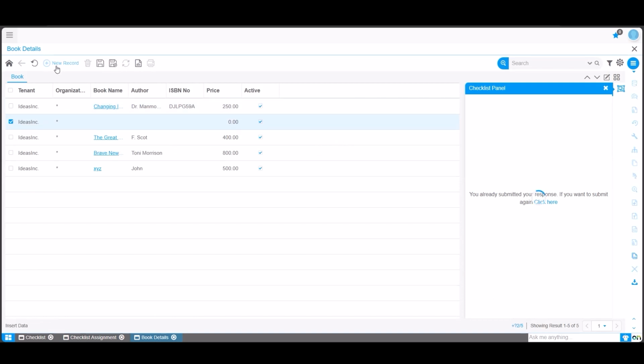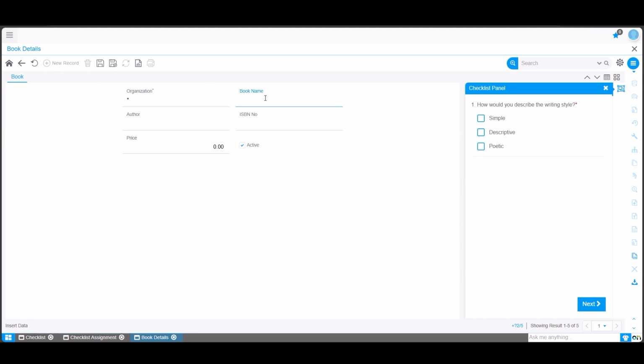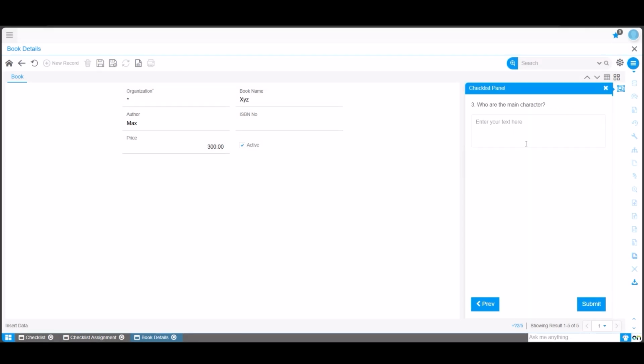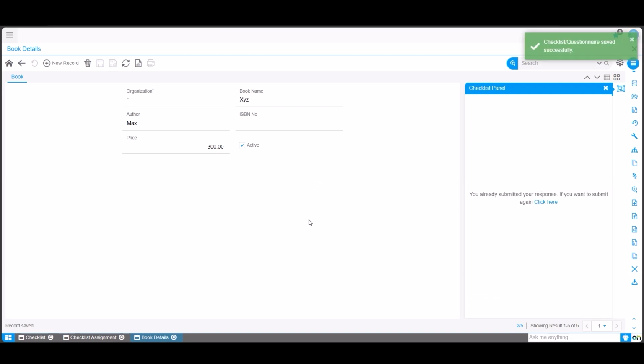To demonstrate this, click on New Record and proceed to create a new record. Next, save the record. An error will appear, confirming that the checklist must be completed before the record can be saved. After filling the checklist, save the record. The checklist is now submitted. If you wish to prevent users from saving a record without completing the checklist, simply mark the relevant checkbox as true within the checklist assignment window.